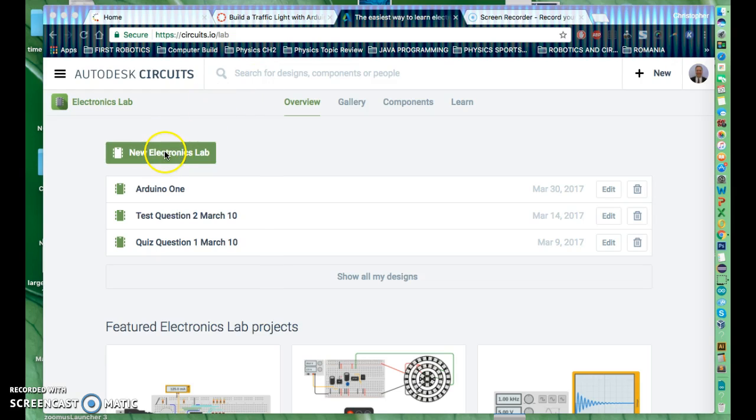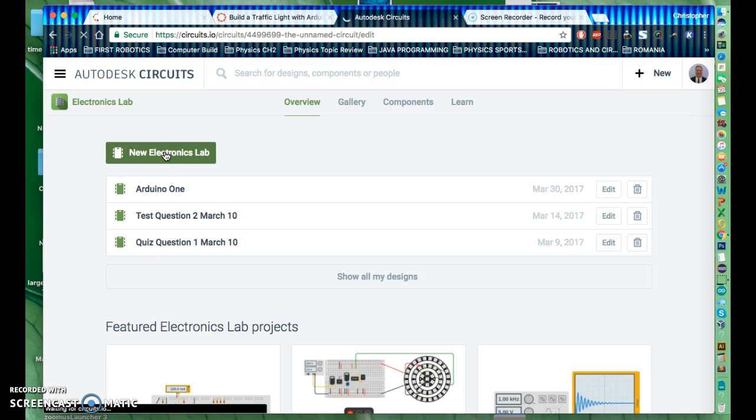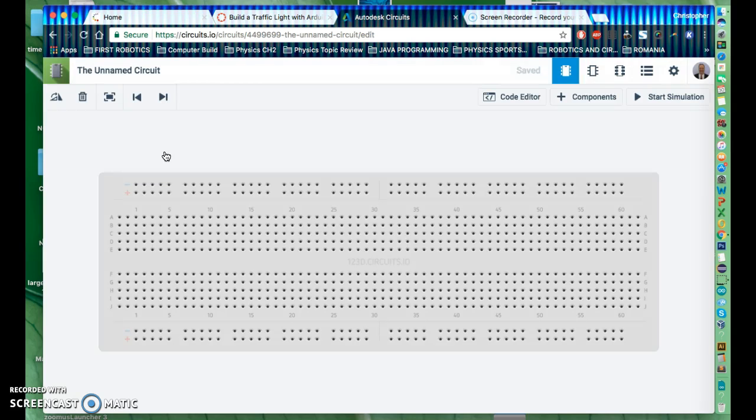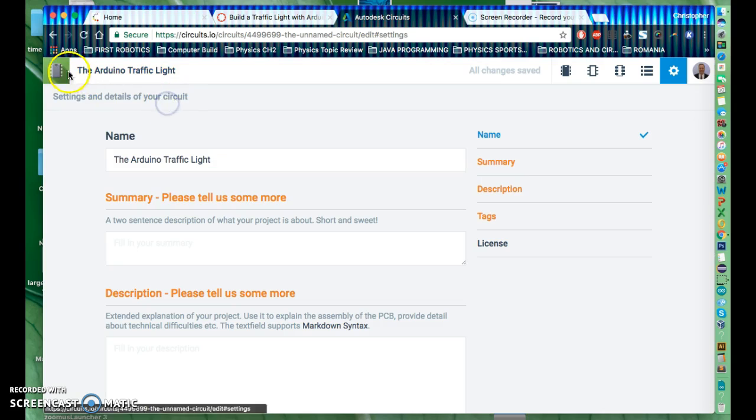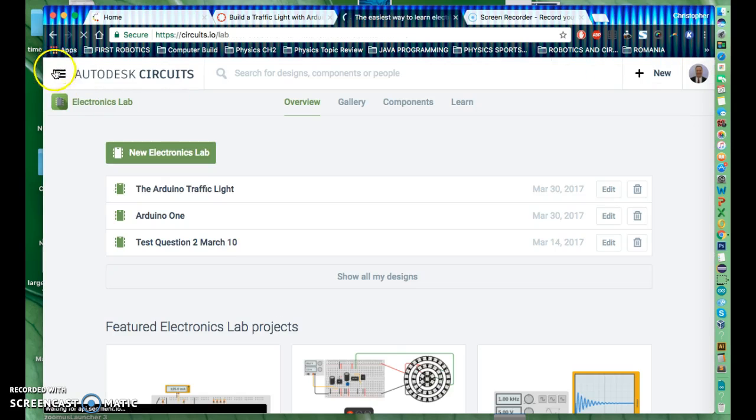Okay, we're in 123D Circuits and we're going to make a new electronics lab. Okay, so it's popping up here, and this is what it looks like. What I would do is name it right away, and I'd call it like the Arduino traffic light. Like that. Okay, and then I would go back to it. You can do it this way by clicking on this green thing, and then the Arduino traffic light's there.